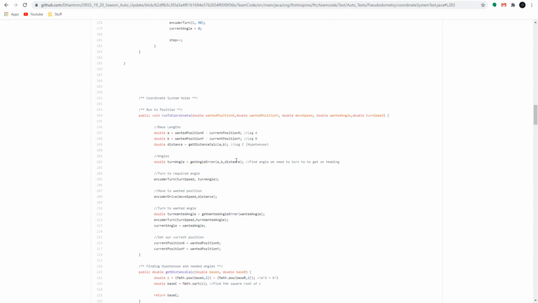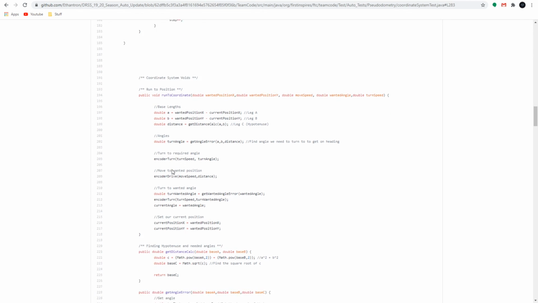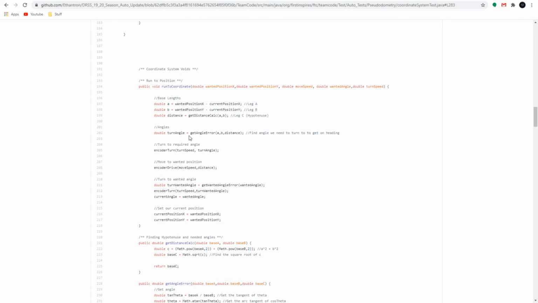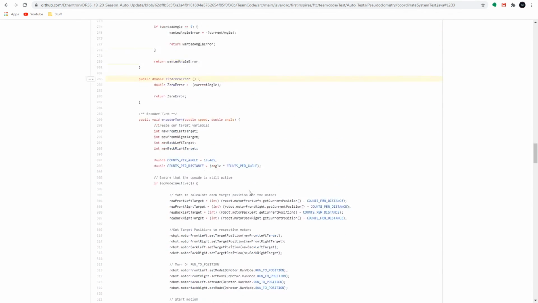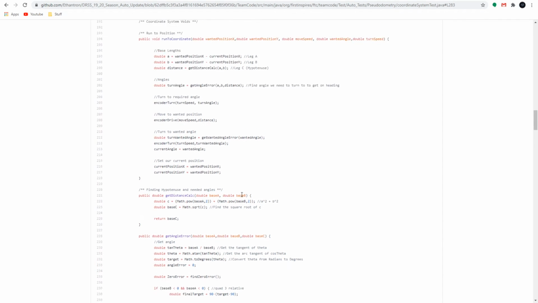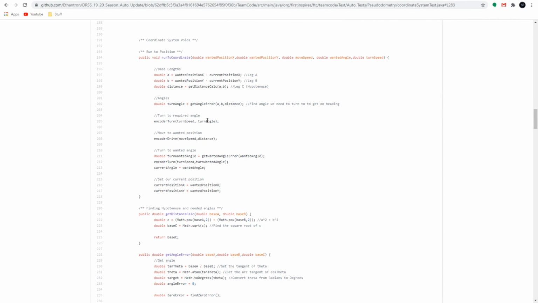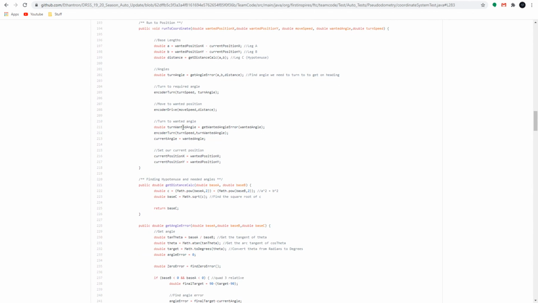We got our angle error, and we're gonna turn to that. So we set that turn angle, so then we use our encoder turn. We have our speed that we defined up here and our angle we just defined. We're going to use that, and we're going to run down, it's right here, encoder turn. You're just going to run through this. You're going to come back up here. And then you're going to want to move to a wanted position. So this is just a basic encoder drive move speed, and then distance, which is our hypotenuse, which we just turned to.